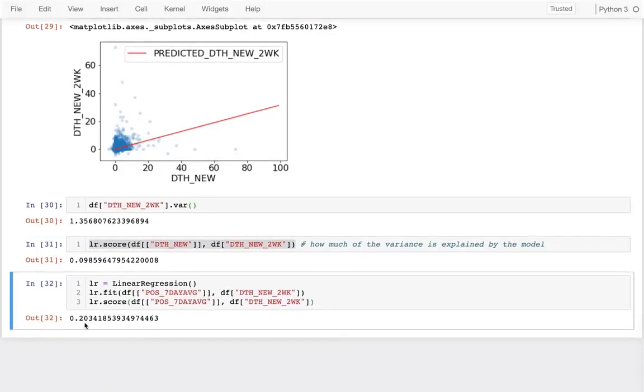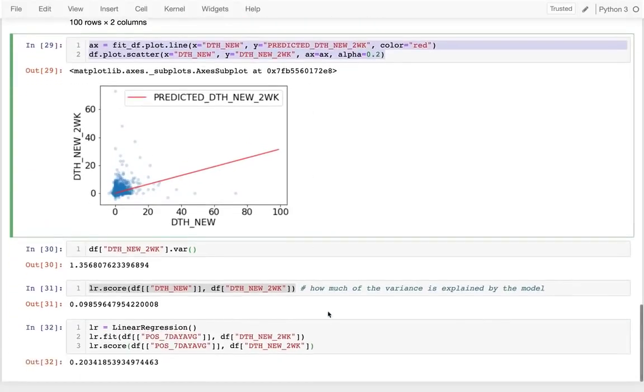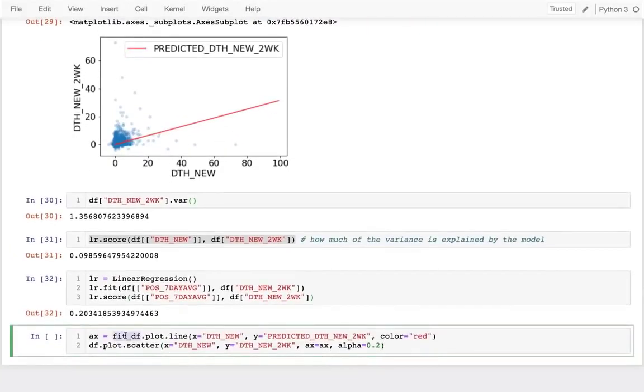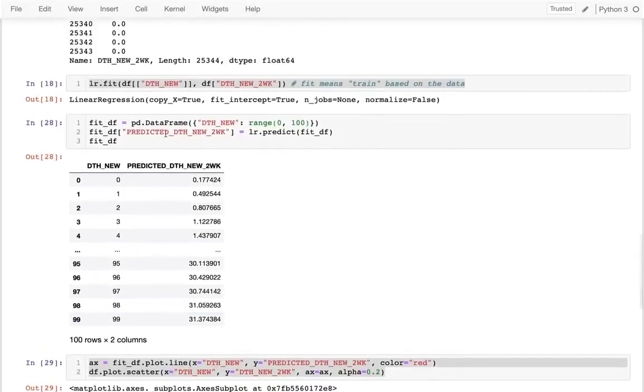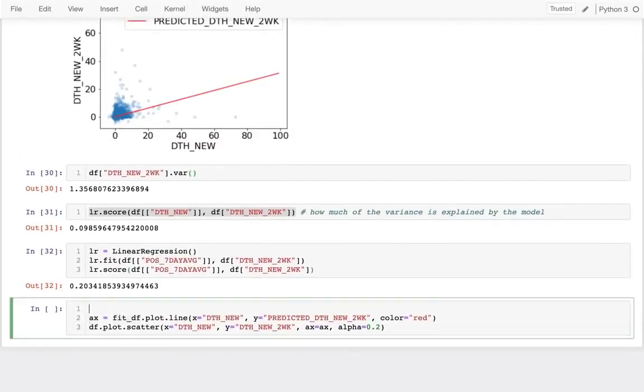And I can see it's doing quite a bit better. Instead of explaining 9% of the variance, I'm explaining 20% of the variance. If I was explaining 100% of the variance, well, that would be very remarkable, because every point would be exactly on that line. Let me try to plot it just like I did before. So I'm going to copy this here. And then remember that for this fit data frame, I had to generate that up here using a range of values. All right, so I'm going to paste this here.